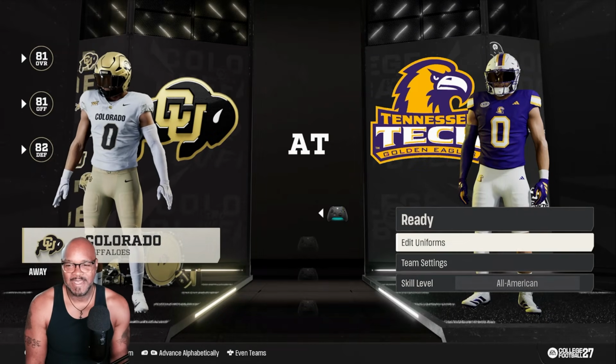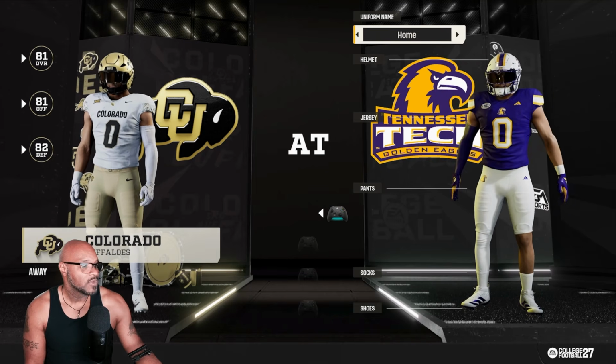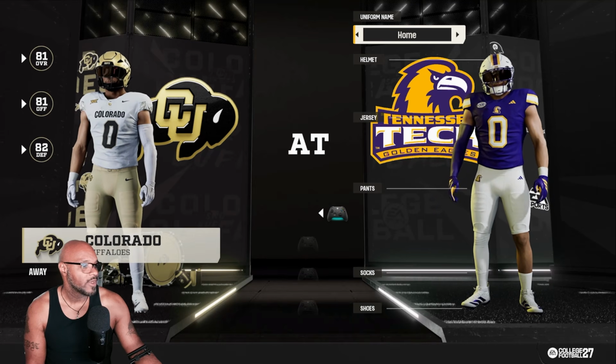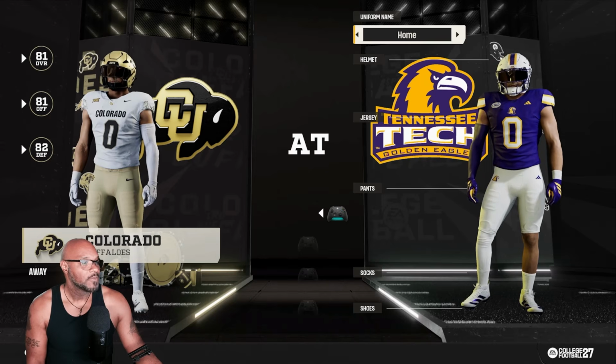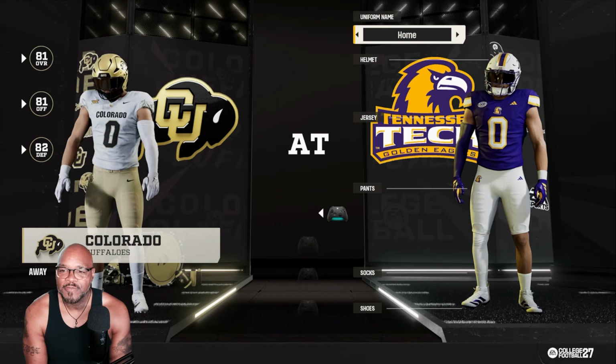Tennessee Tech, the Golden Eagles. That was another team that was kind of a rival of Tennessee State when they would come to town, or when we would go there and play them. So let's look at some of these units and break down these uniforms. This is their home uniform.